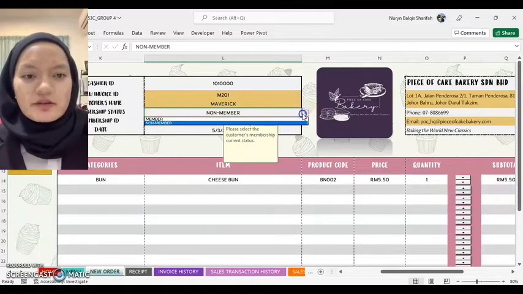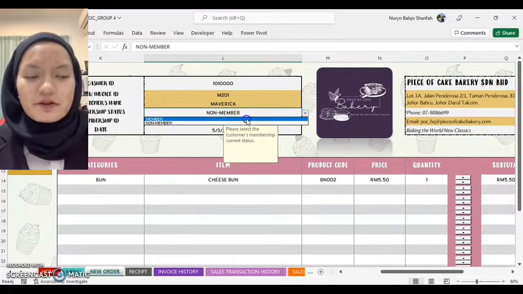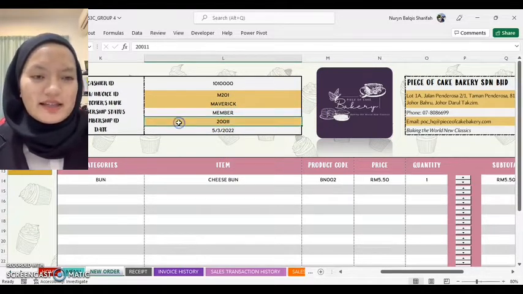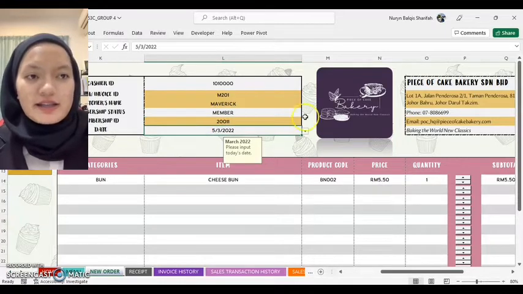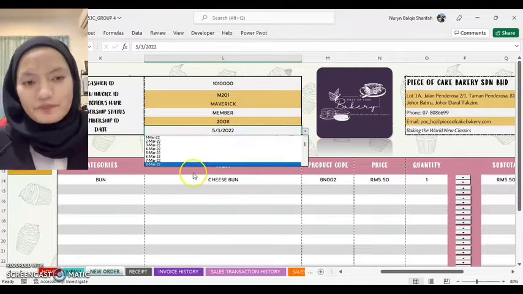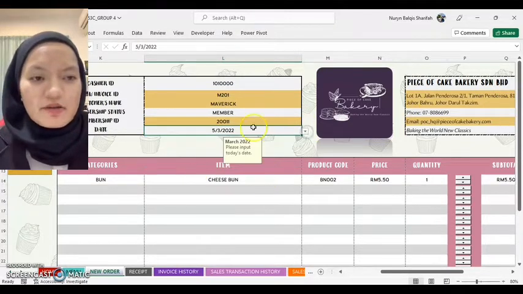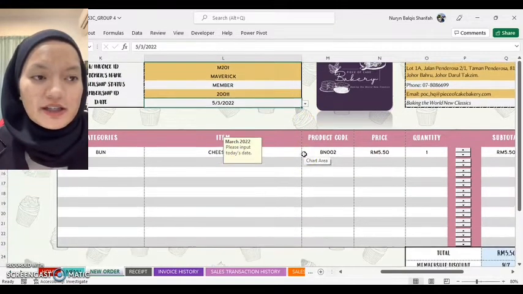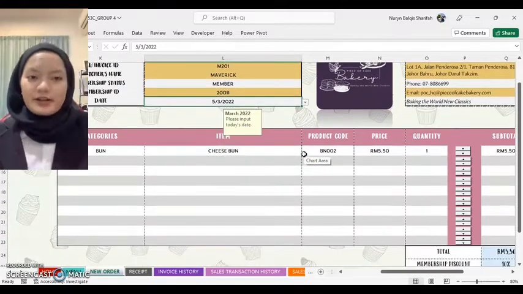And this drop-down feature is also derived from data validation. Lastly, the date: we can choose today's date, and in this system, we have set it for March 2022 only. Same as the above features, we use data validation and set out all the dates in March 2022.